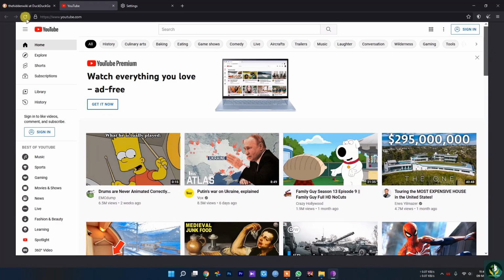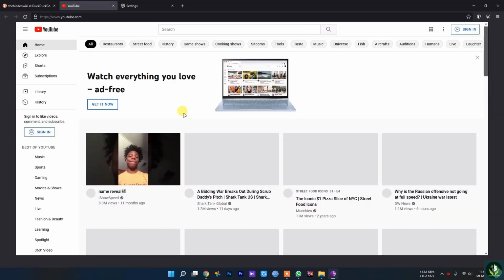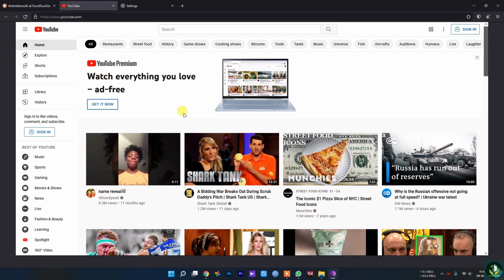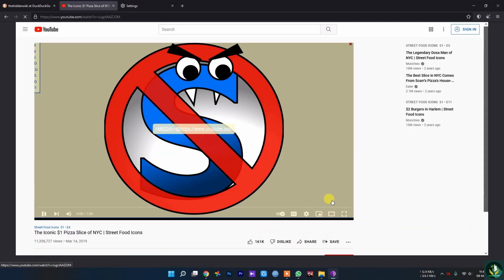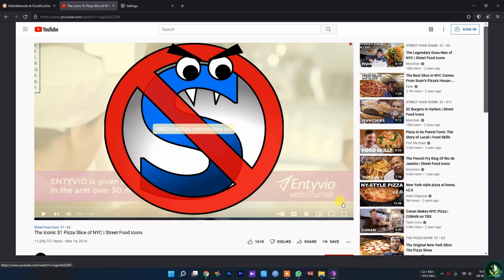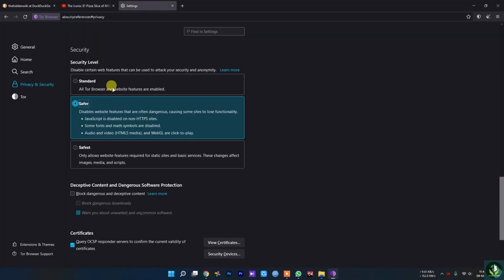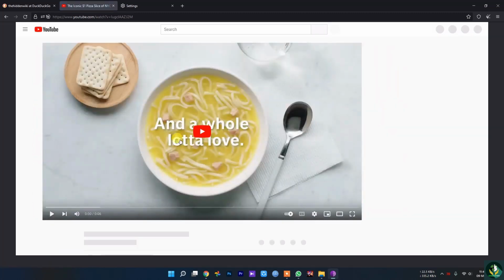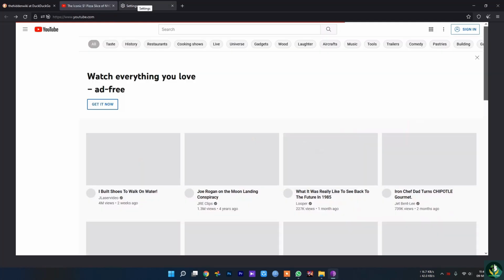So if I just reload this YouTube page, that means it's still going to enable the HTML5 video and audio media, but it became unplayable. If I click this video, as you can see, it cannot open this video, but if I change this to standard and reload this page, it will open this video. As you can see, it's working.